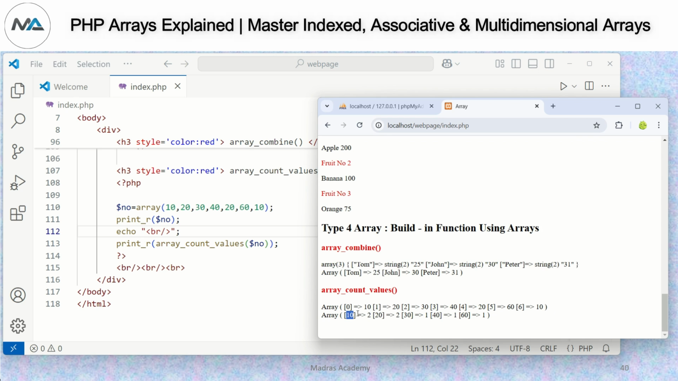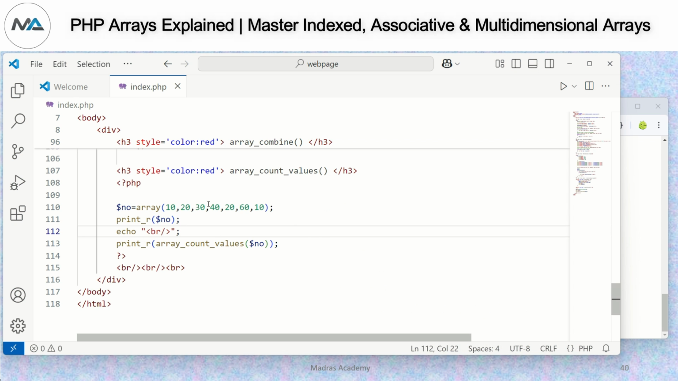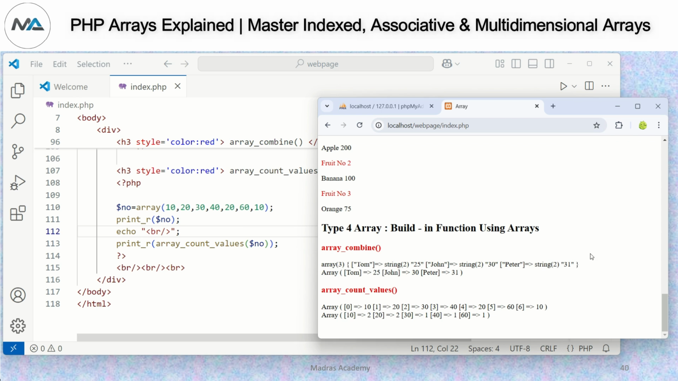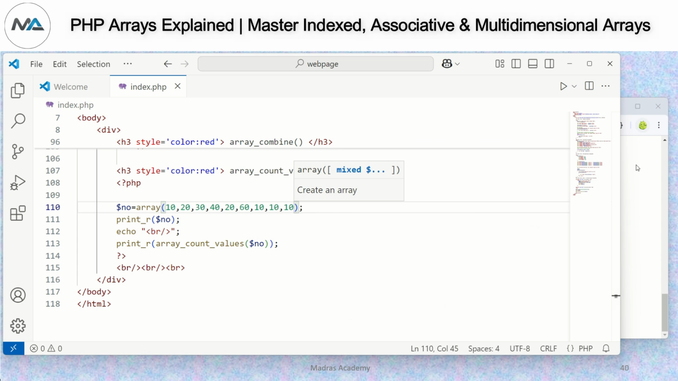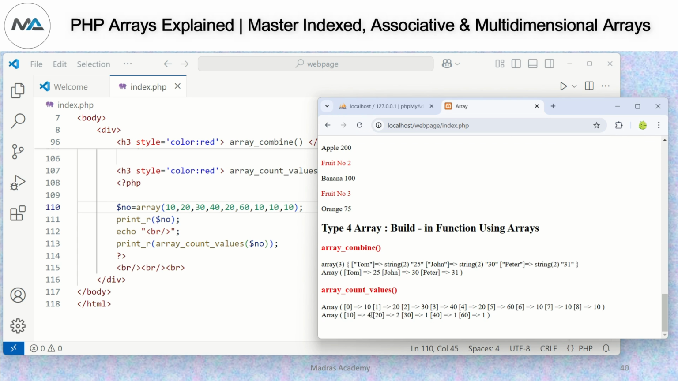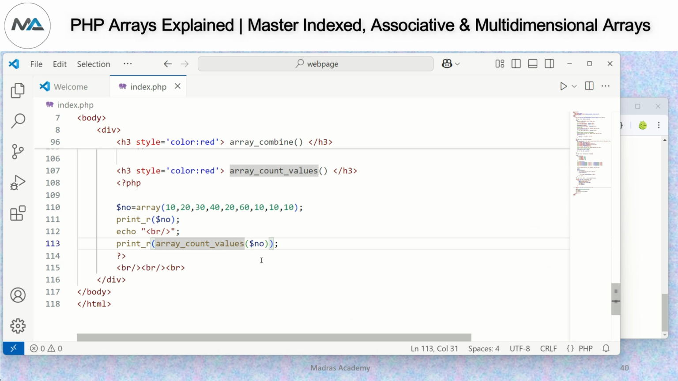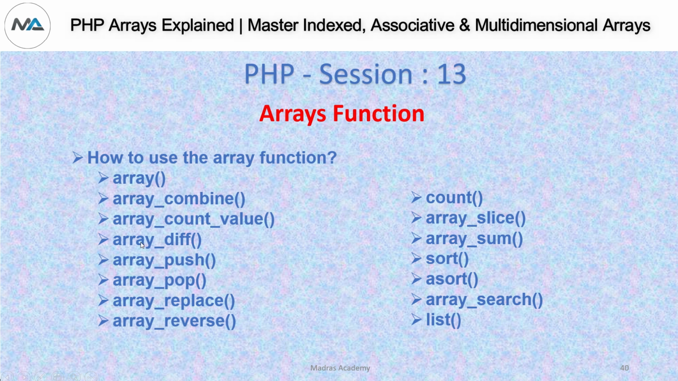But here I'm using array count value, right? See, I'm using the 10 element 2 times, 20 is 2 times, 30 1 time, 40 1 time, 60 1 time. Okay, so it's counting the duplicate elements, how many times I'm having a 10, and it will print the output here, 2, like that. If I use one more 10, now I'm having 4 elements, right? See, 4, 20 is 2 times, 30 1. Okay, like this we can use the array count value method.